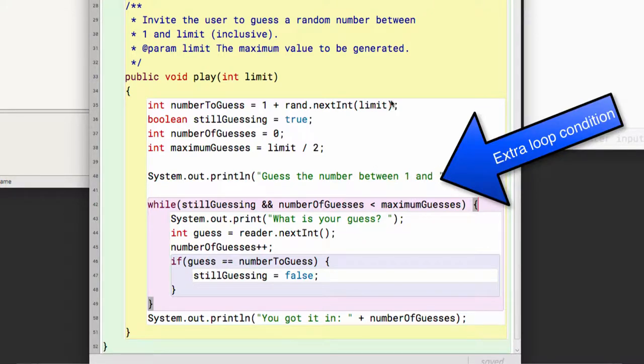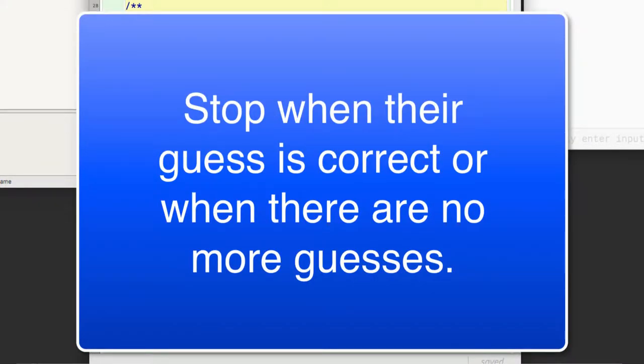What this new element adds to the loop control is that there are two possible ways of stopping the loop. Either the user has correctly guessed the number, or they have run out of guesses. However, we need to be careful here. We have just expressed the ways in which the loop can stop. Either the user has correctly guessed the number, or they have run out of guesses.